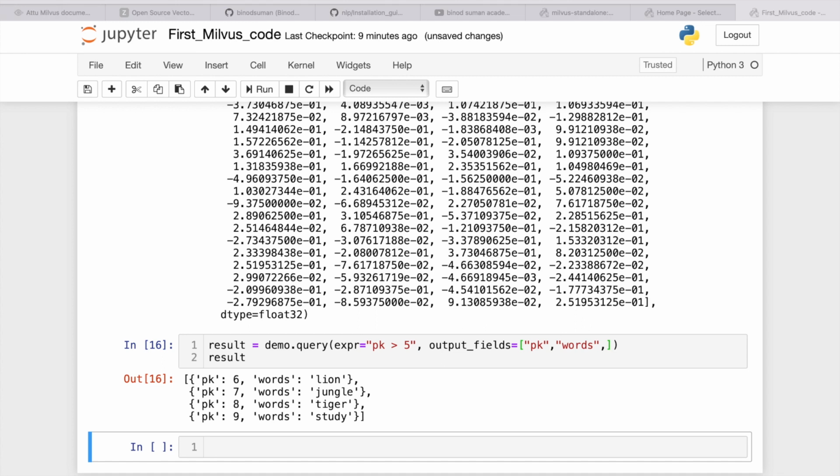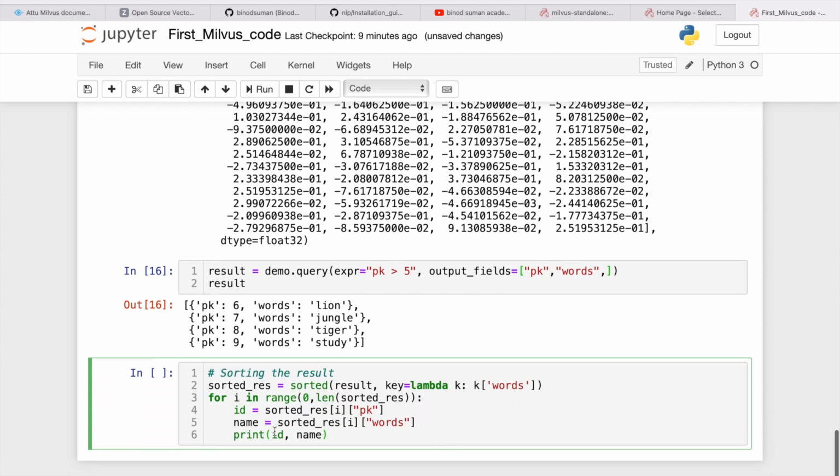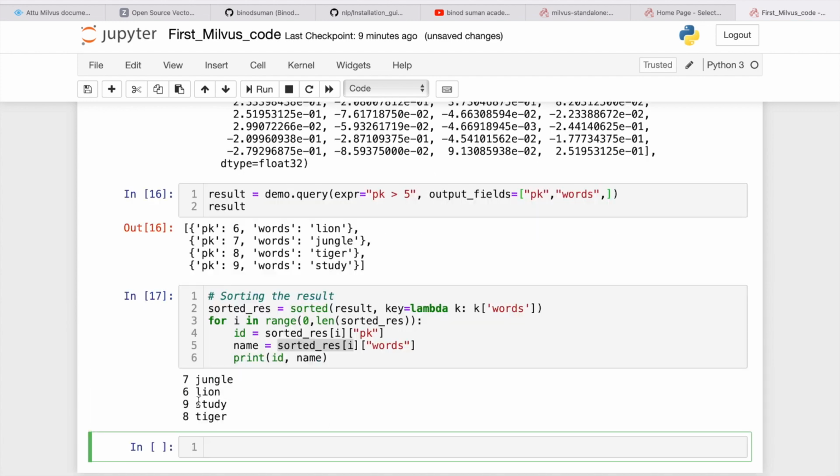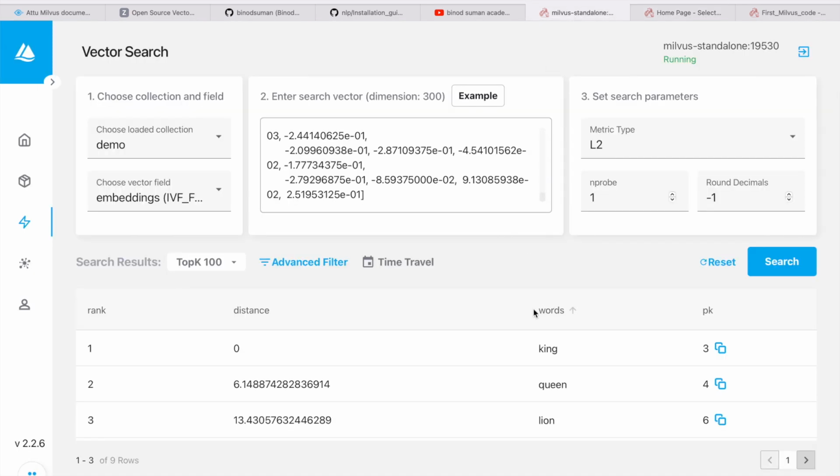And if you want sorting and all those things, you can write Python code and it will do the sorting. So if you see here, I did the sorting on the words, right? So the sorting result, if you see, the J is coming, right? So in this video, only this much: I showed you how to create the embedding, how to insert and how to search. And also let me show one more way of searching here.